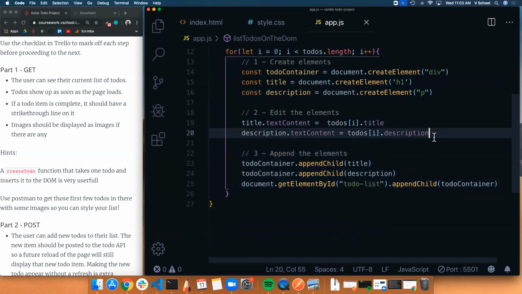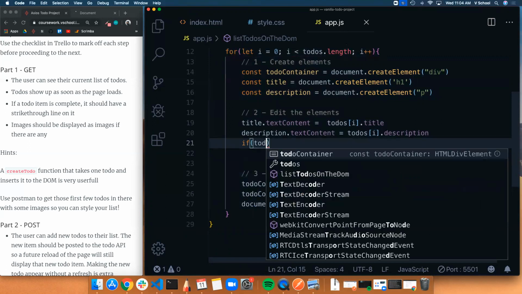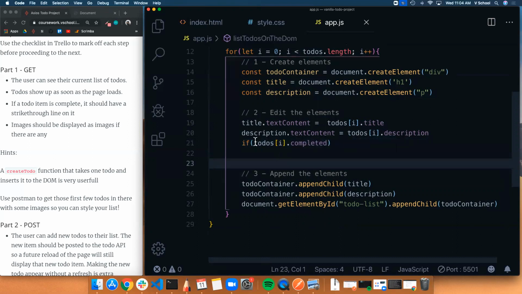So how could I see if the current to-do is completed? What would I write here? Need to ask, if to-do dot completed, or to-dos dot i completed. Yeah, if to-dos bracket i dot completed. If that is true, this will be true. If it's not done, it'll be false. So we could see, you know, is it triple equals true? That's redundant. Just putting the variable there is asking the exact same question. If this is true or if this is false.